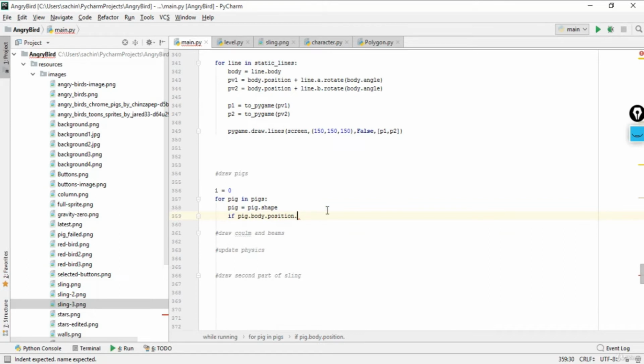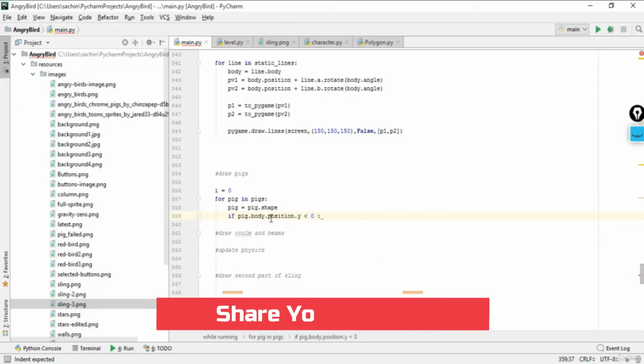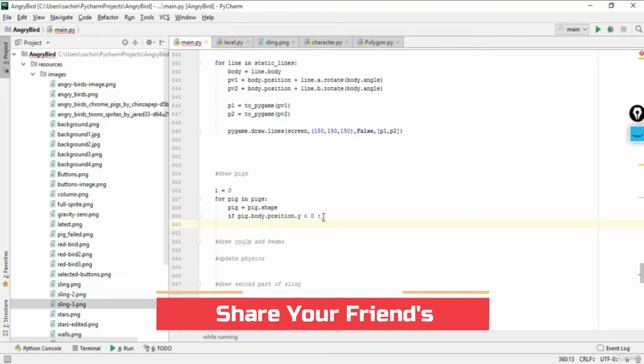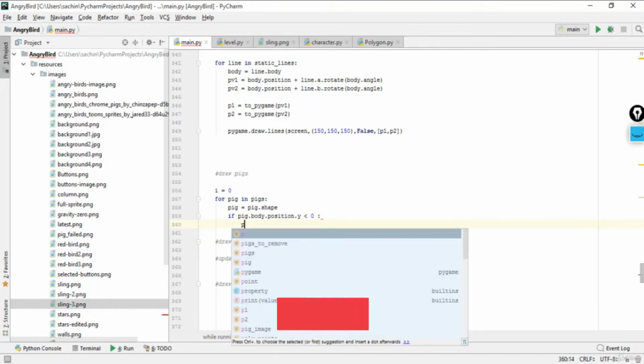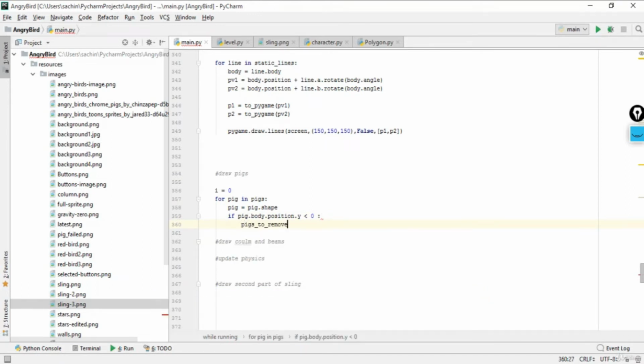We just need the y position, the same as the case we have with the bird. So give me the y position here, and if the y position is less than 0, that means it should not sink down below the background, it should not go beyond the surface. That is the case when we're checking this position. So if it is less than 0, then what it should do is pigs.remove, just append there a pig.